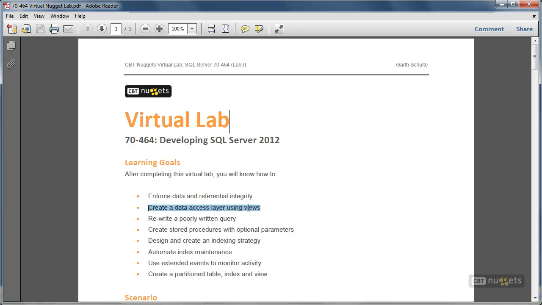Another learning goal here is using views to create a data access layer. A popular objective inside of 464, there's a couple that have to deal with views and their design, using them as a data access layer and using them as a way to simplify permissions through ownership chaining, something we covered in the course.